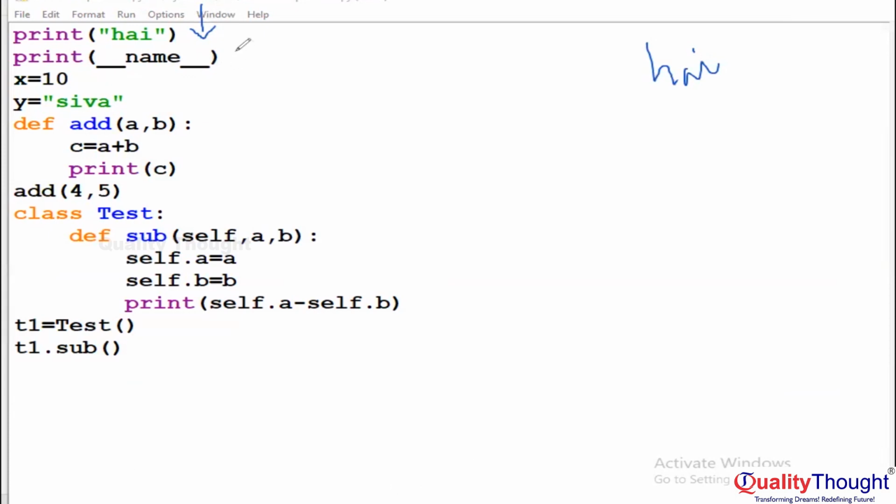Whenever we are executing our program, as we already discussed in Python terminology, every Python file acts as one module. By default, that module is the main module. Whenever we are executing the current program, underscore underscore name gives the output as underscore underscore main underscore underscore.